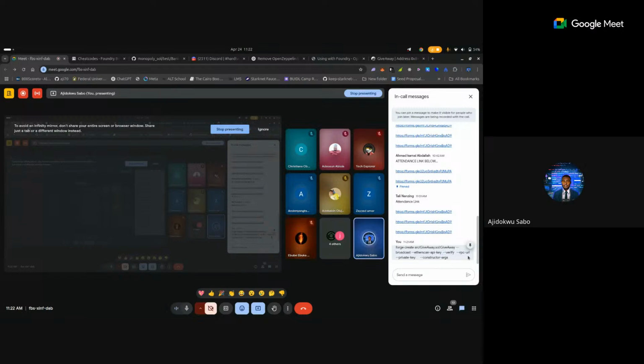Dash dash verify. You don't put anything. Then dash dash RPC URL. You put in your RPC URL after that. Then dash dash private key. You put your private key here. Then dash dash constructor arguments.